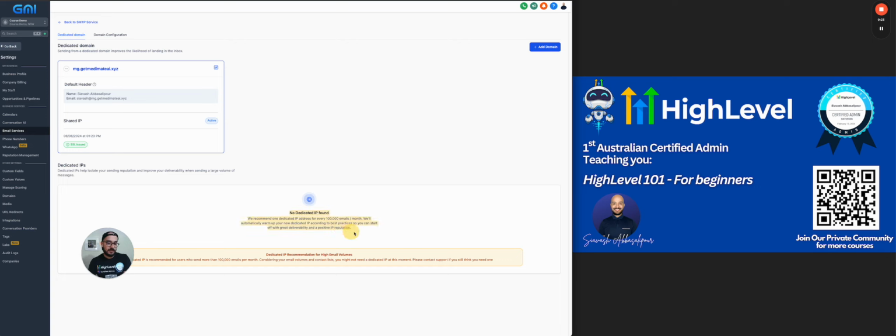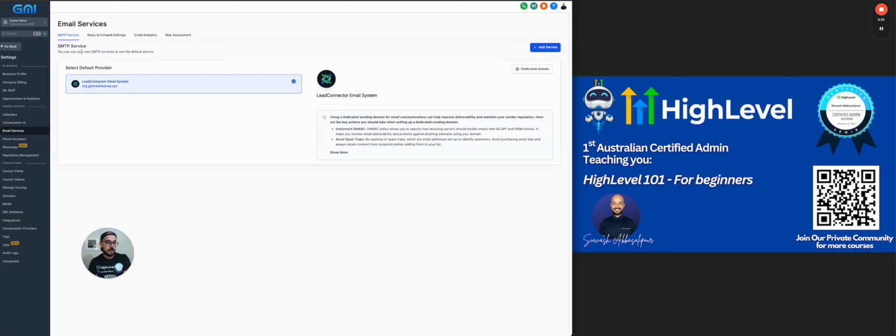By the way, you don't need to do dedicated IP. That's if you are doing this amount of volume. I'm not going to talk about that. That's for more advanced email marketers. Let's go back to email services by itself. Now let's talk about these options.